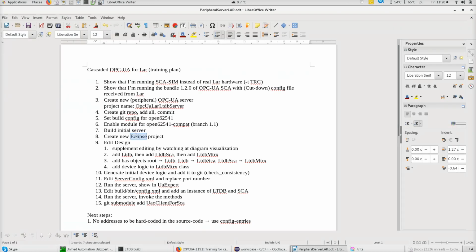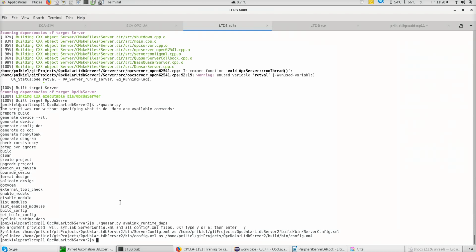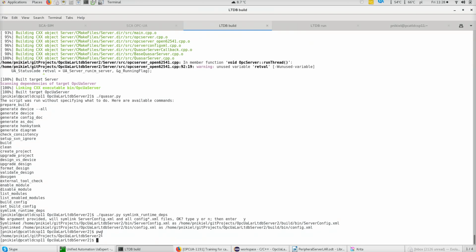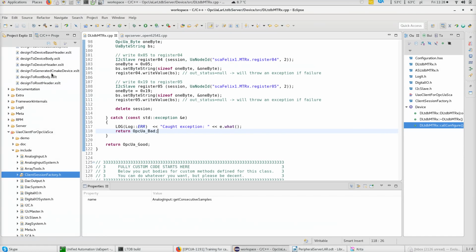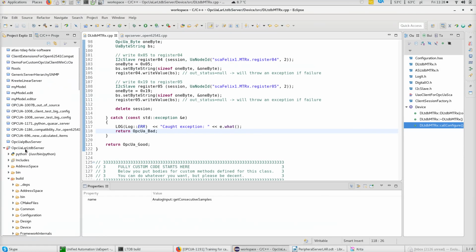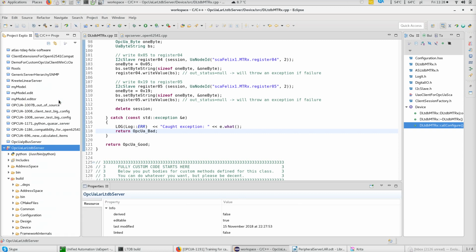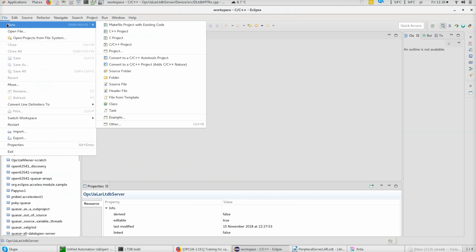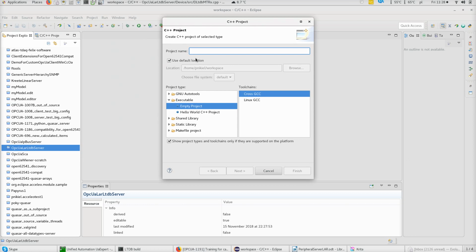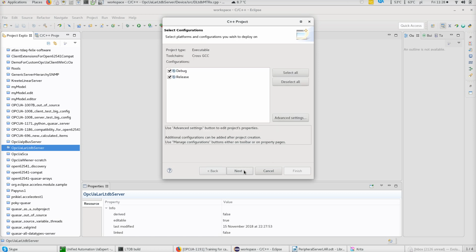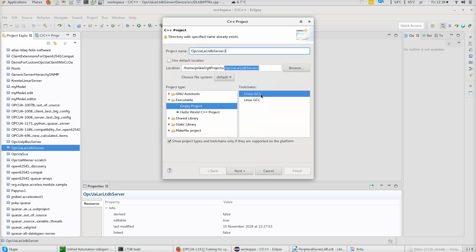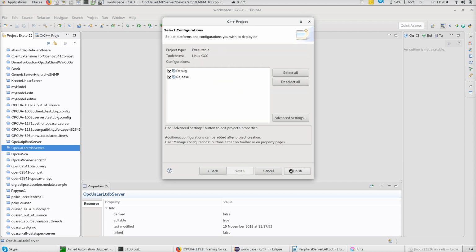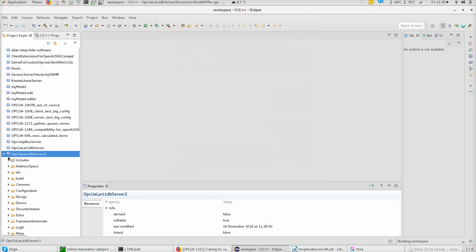Now we create a new Eclipse project for this server, okay? For this development. So I'm taking the path of this server. I'm going to my main workspace. I'll close the one which I use for training, for practicing, let's say. I'm creating a new C++ project, location, and I call it OPC-UA LTDB server 2, and that should be just a normal Linux GCC, yeah? Nothing fancy here.